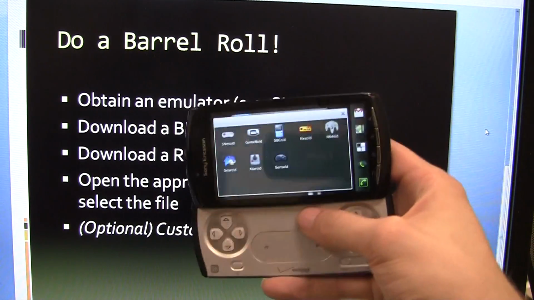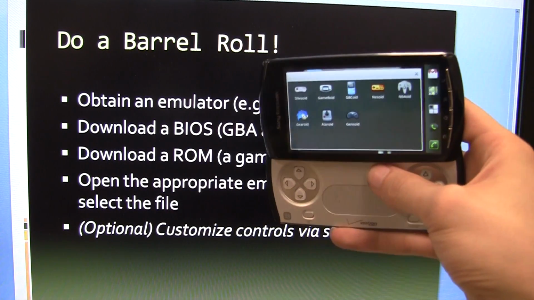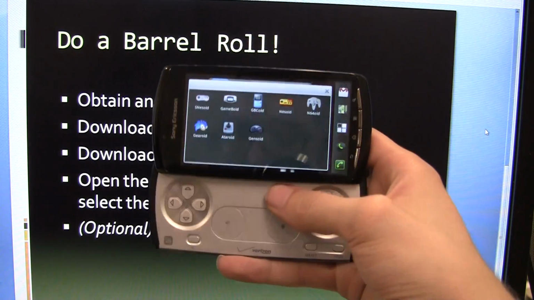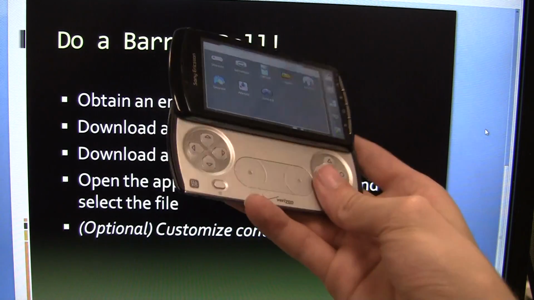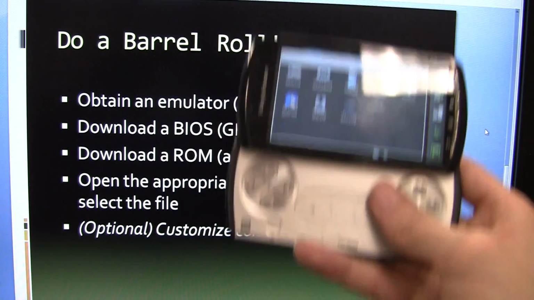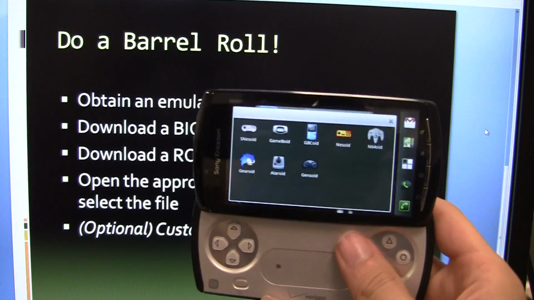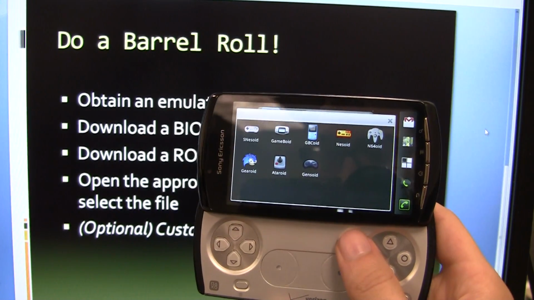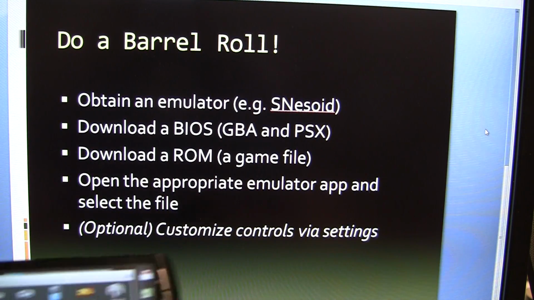Then you need to open the appropriate emulator app. We're going to select the file, and then we're going to customize the controls so it reflects the Xperia Play's fancy little controller. So that way you'll have an emulator experience like the one that I've shown you. So let's do a quick tutorial.